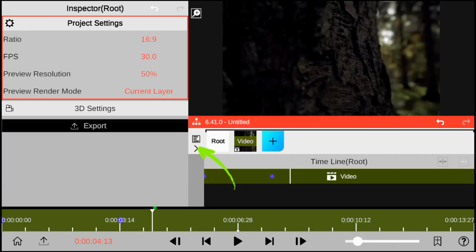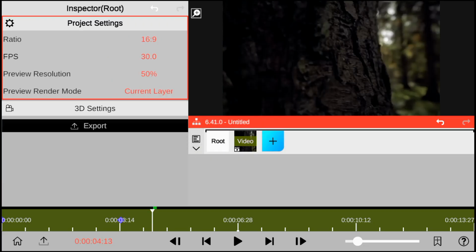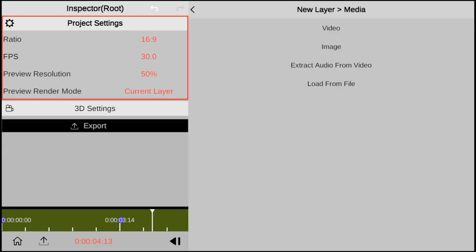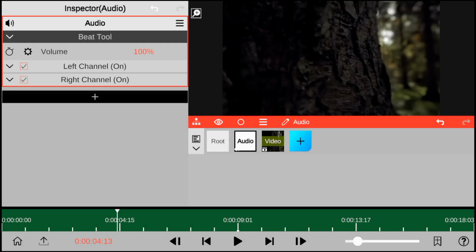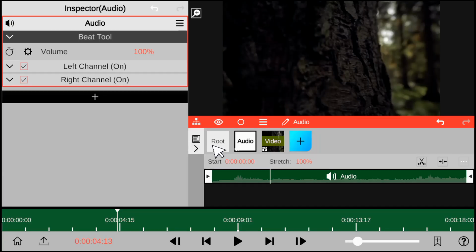Click on this arrow icon to hide and reveal the video timeline. Now let's click on the plus icon as we go to Media File to add audio. Click on the arrow button to reveal the audio timeline, and click on the root icon to reveal multiple timelines.